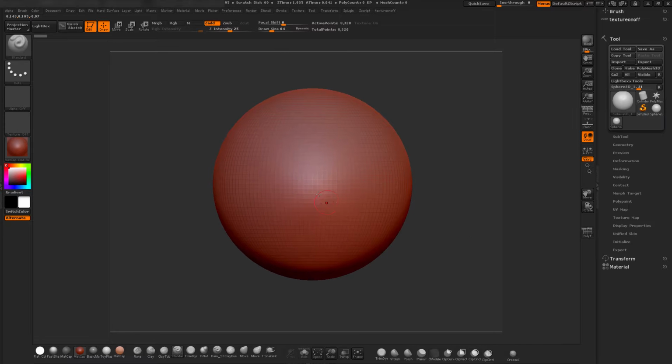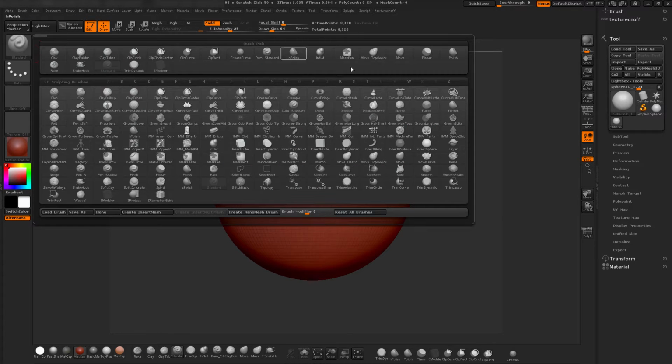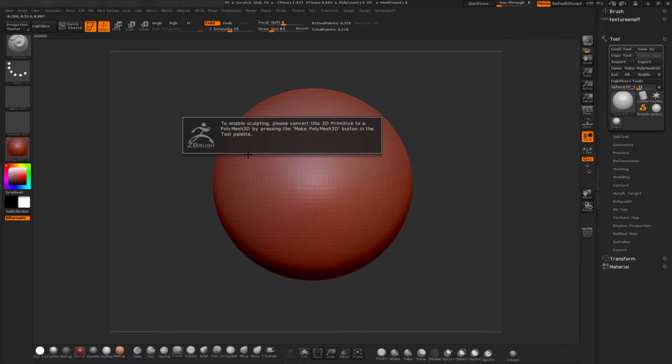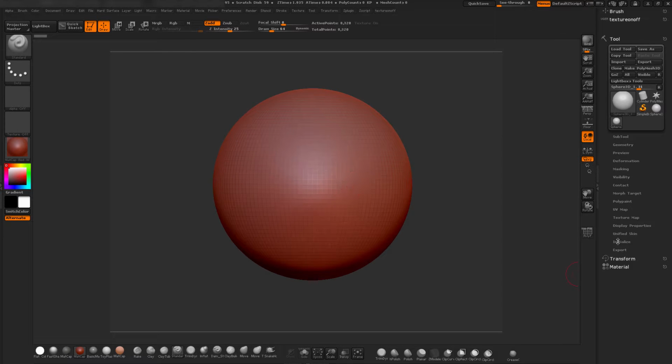Now with this in edit mode, we might be thinking we can use one of the brushes up here, and here are all the brushes that we have access to. We've got it on the standard brush at the moment with dots, but if I paint on this, you'll see that it says, to enable sculpting, please convert this 3D primitive to a Polymesh 3D. That is because this is a primitive, so under the initialization settings down here we can change certain features of this primitive shape. So we can add more detail or take more detail away.